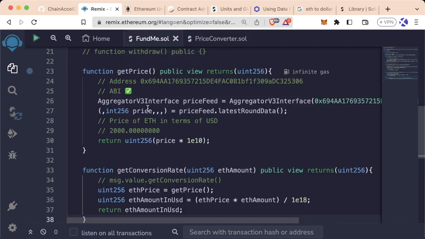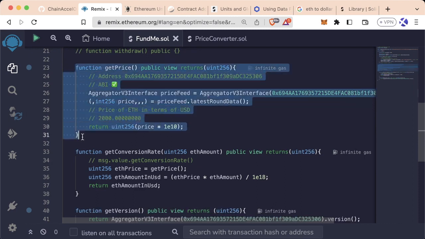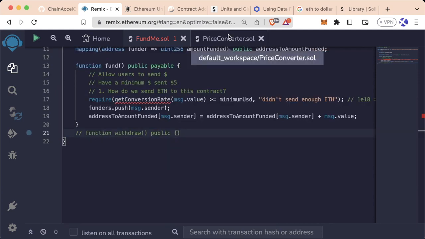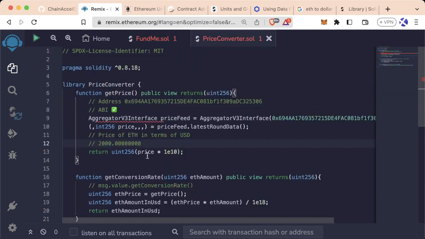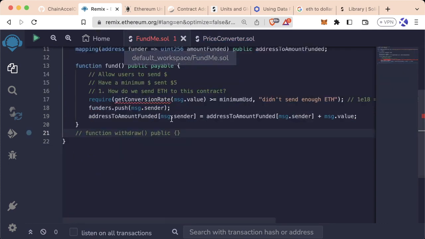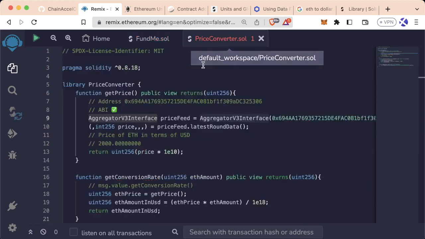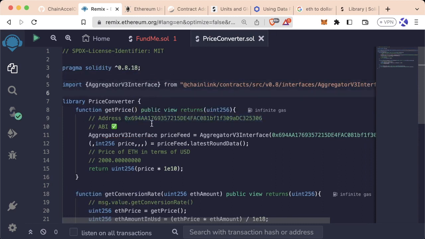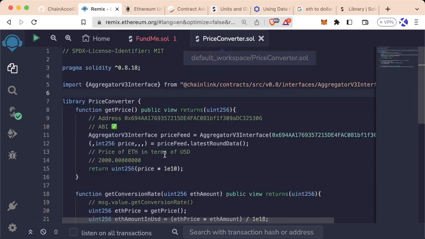So what we're going to do is go back to FundMe.sol. I'll zoom out a little bit. We're going to grab getPrice, getConversionRate, and getVersion, hit copy first, delete them, go back to PriceConverter, paste them in here, and work with them in here. Of course, we're going to need the AggregatorV3Interface, so we're going to go back to our FundMe, copy this named import from AggregatorV3Interface, paste it in at the top here, hit Command S, and compile this successfully. FundMe is no longer going to compile, but we're going to fix that in a little bit.